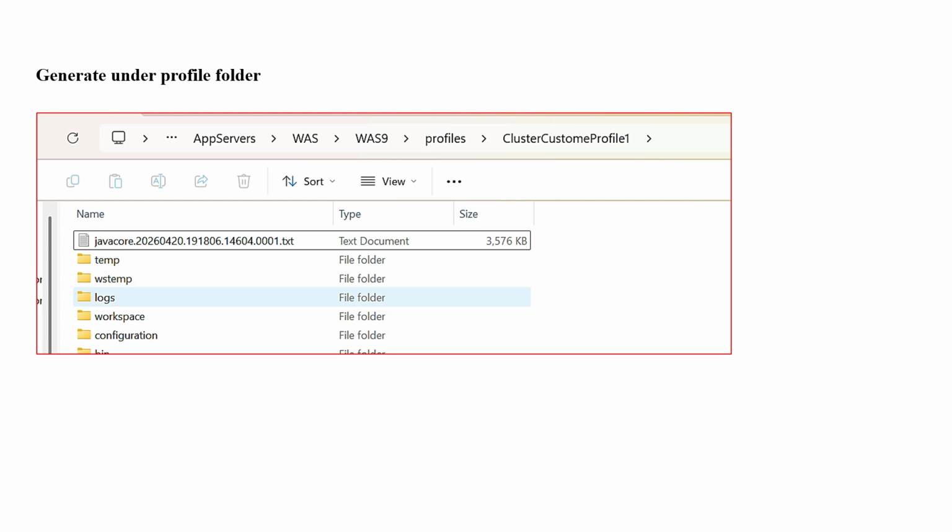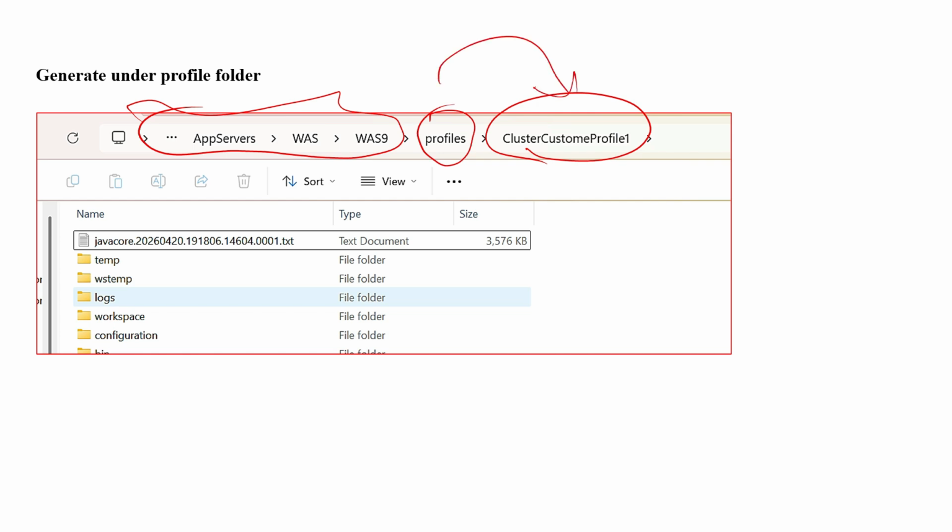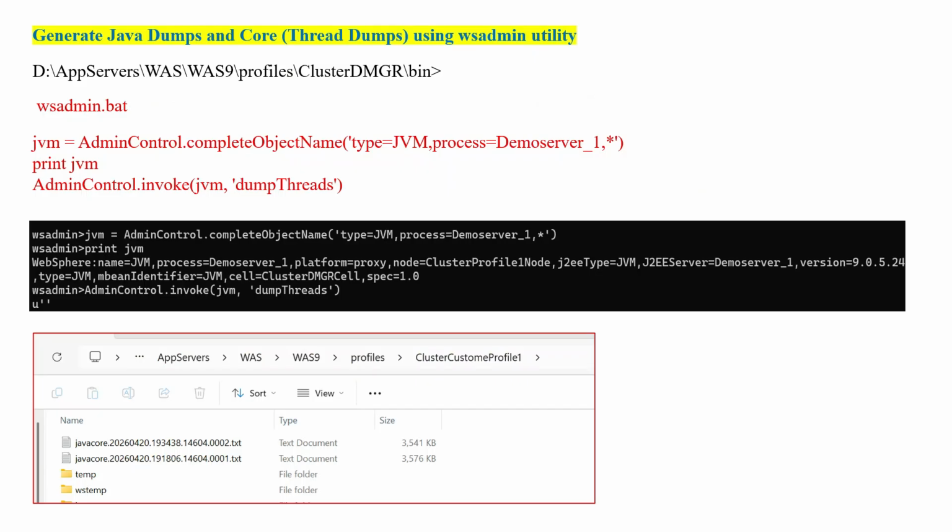Now, where does it generate the thread dump file? It generates the thread dump file in the profile folder. This is the WebSphere home where WebSphere is installed. Inside that we have a profile folder, and inside that we have all the profiles that we have created. Here it will create the particular thread dump file, which we can use for the analysis. Or when you are working with WebSphere support, IBM support, they may ask you to provide the thread dumps or the hung Java core, so you can take it and share this file with the IBM support team.